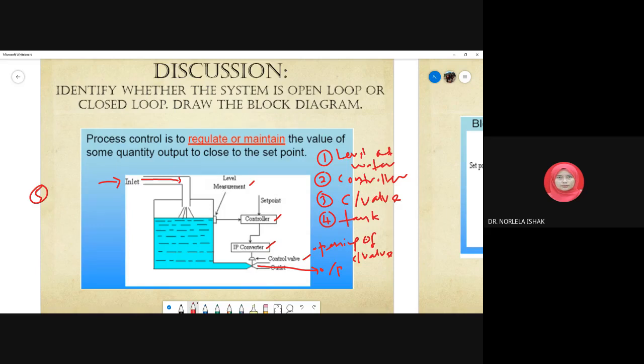Actual output is very close to your number 1, your desire. Level of water outlet. Yeah, good. Okay, the first one is your desired level of water, is it? Yes. Your number 5 is the same as the actual level of water. Okay, that's your number 5.